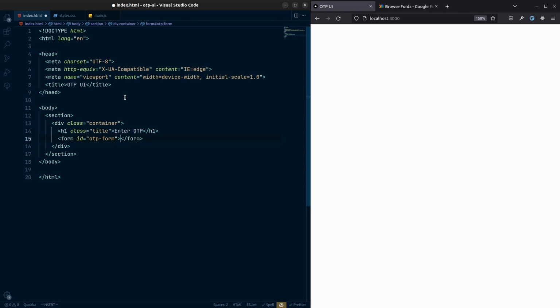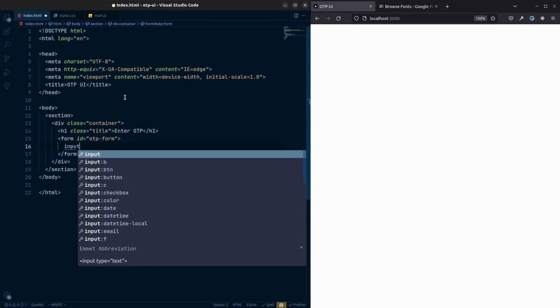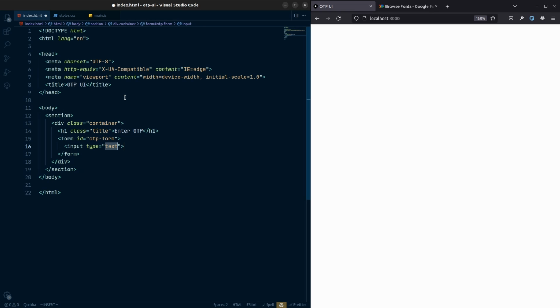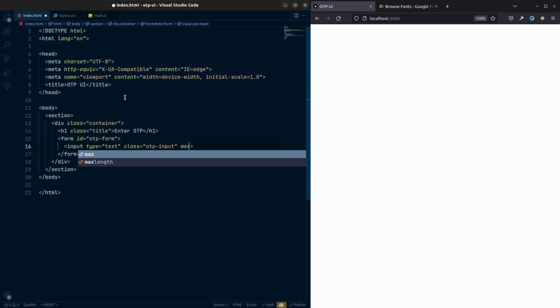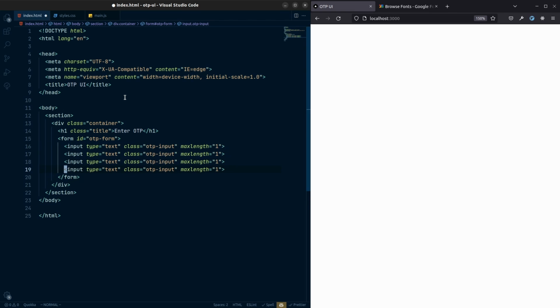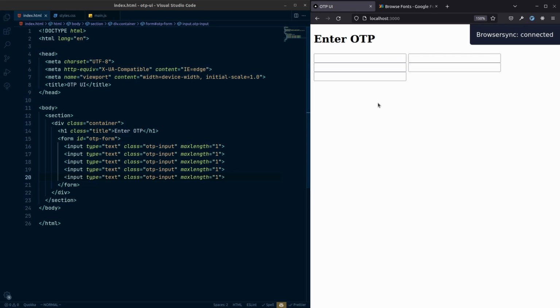After that, inside the form we will have our input, which will be our individual OTP input. The type is text, which is fine, and after that we'll have a class which will be otp-input, and a max length of 1. We will copy that and paste it, and let's say I will have 5. So now we have all of our inputs, five inputs.